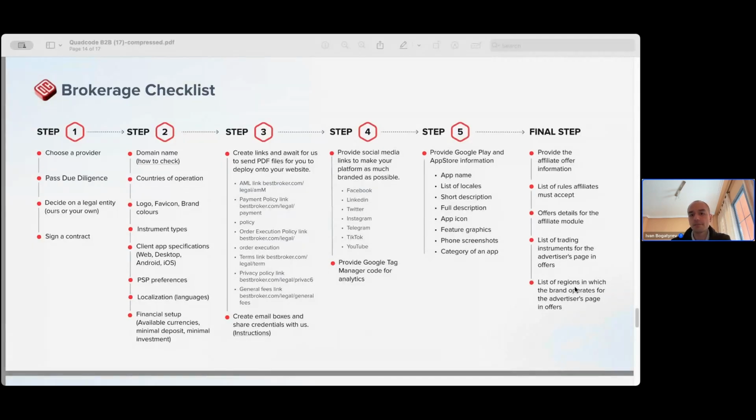And yeah, the final step is pretty much everything related to probably what you're doing already. So this is creating offers, creating a system, creating sub-affiliate logic, like somebody asked, and a list of regions where you want to operate.